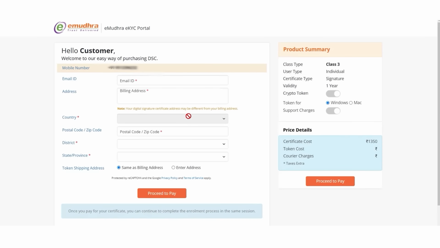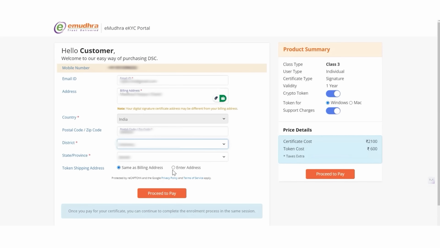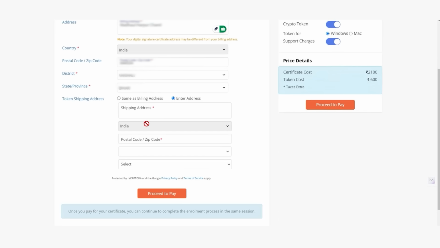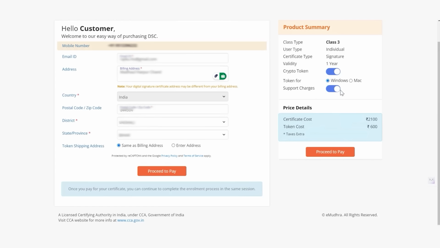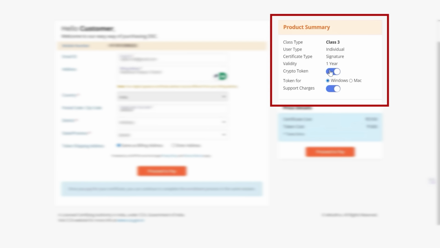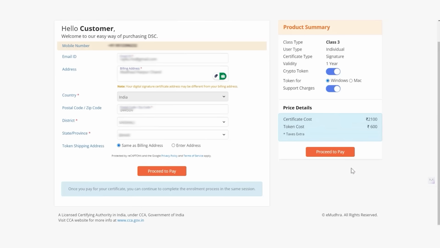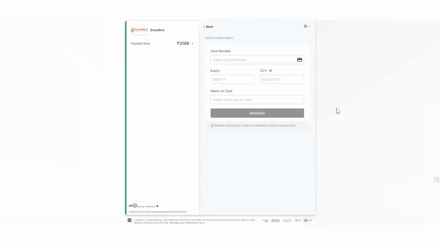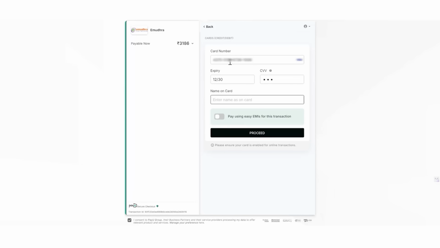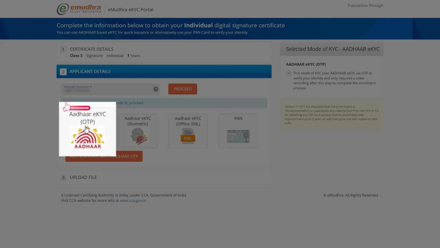On the billing page, fill in your details. If the token dispatch address differs from your billing address, update it accordingly. Now, select crypto token and Windows support charges if required. Then, click Proceed to Pay. Choose your preferred payment method, complete the payment, and proceed with Aadhaar OTP.